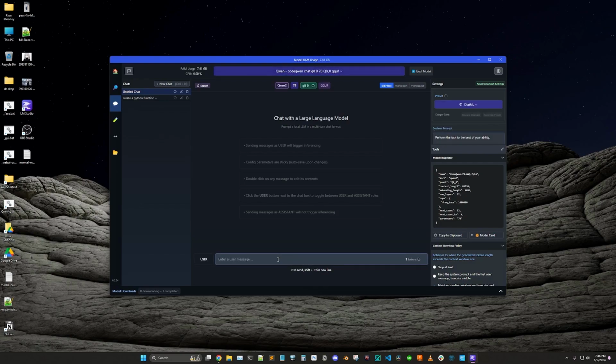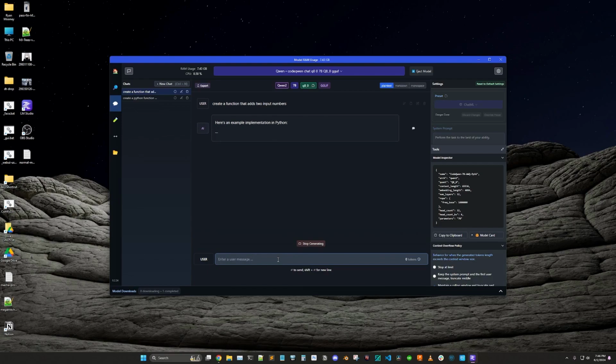Create a function that adds two input numbers. Great. There's our Python function. So we know this is working. Our LLM's working. It's talking to us.